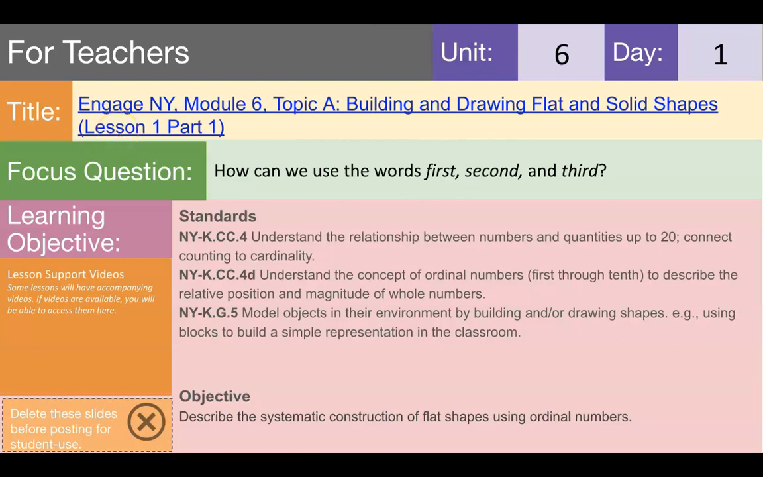Hi, this is Wendy Morin, and today we are going to work on a kindergarten lesson that is about building and drawing flat and solid shapes. And we're using the words first, second, and third as we construct the shapes, describing the systematic construction of these shapes.